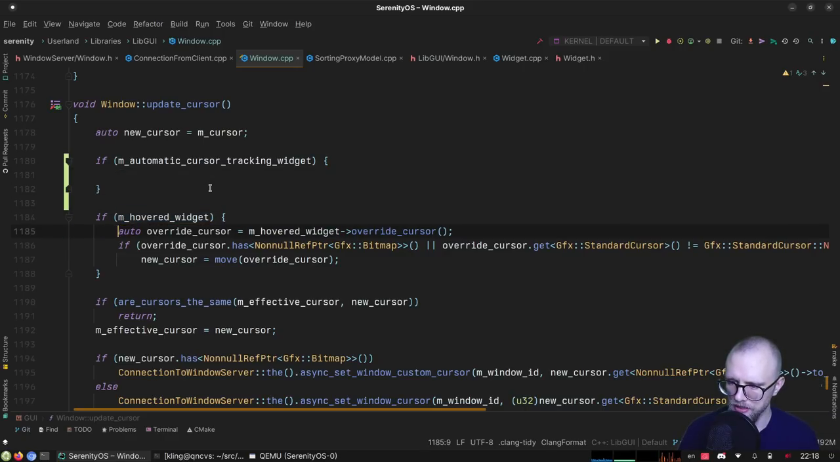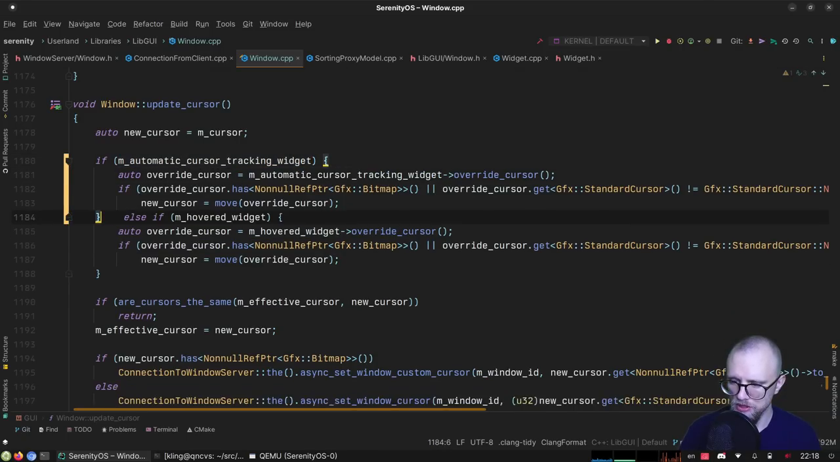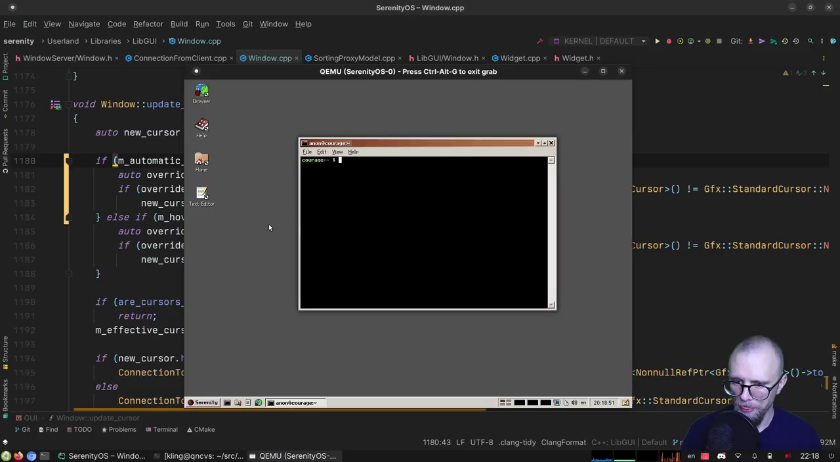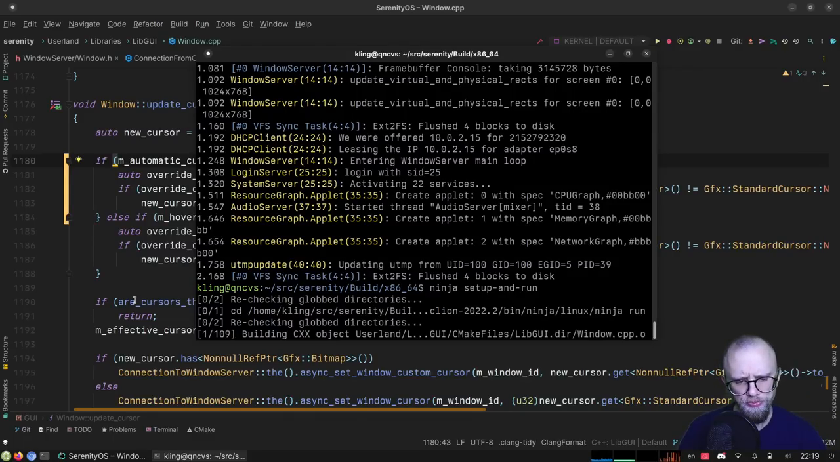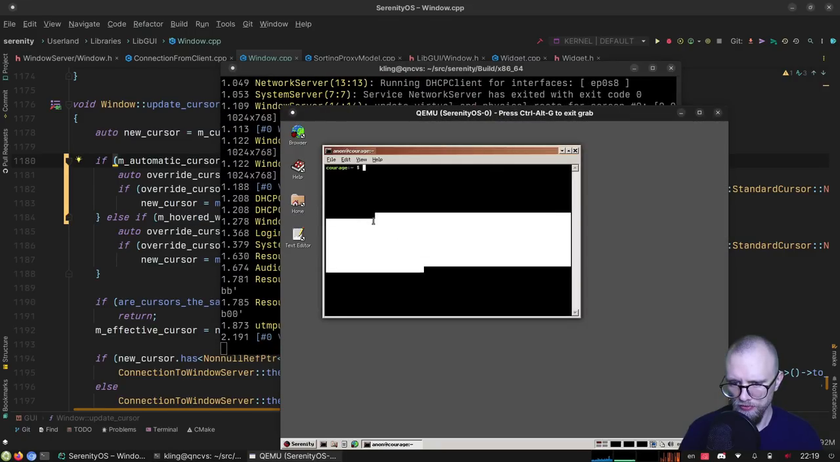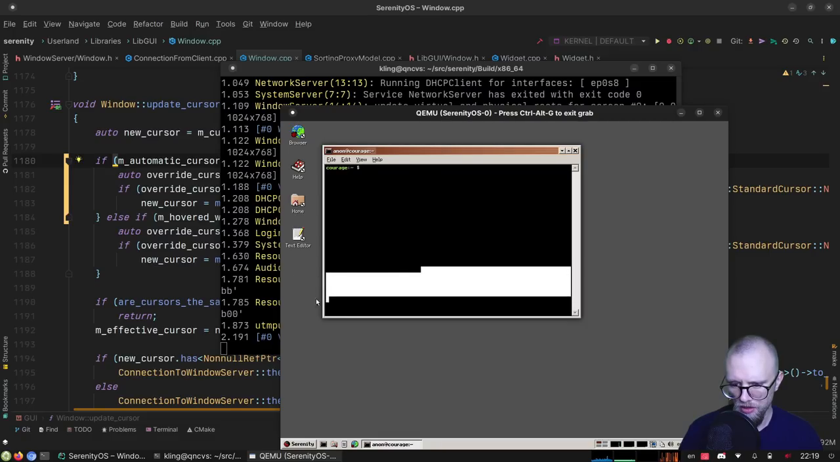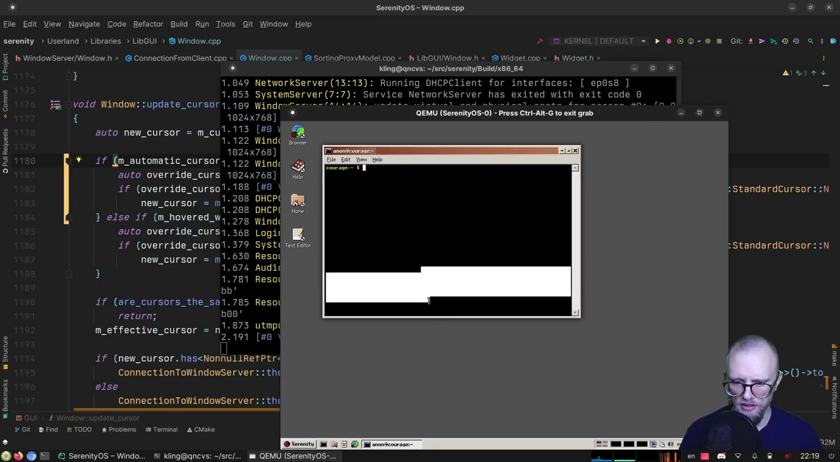Let's see if we can actually fix it by, I guess if we were to do the same thing here, hypothetically, just copy pasting that code, like it's not even weird. And then we turn this into an else if. So we prefer the override cursor of the automatic cursor tracking widget, if there is one. Let's see if that works. Okay, so iBeam and no. But now it actually at least goes back to iBeam when we move the cursor back in. Previously, the arrow stayed permanently after leaving the window. So it's a little bit better, but still not good enough because I want it to stay in iBeam.